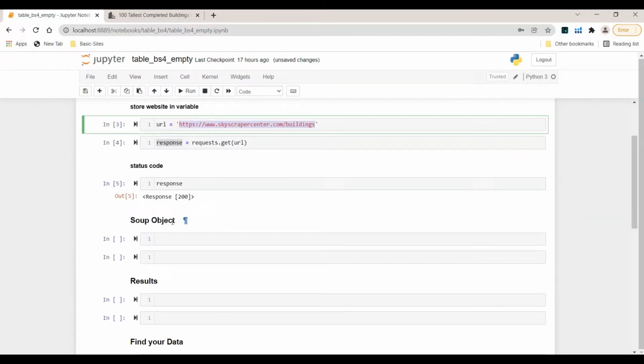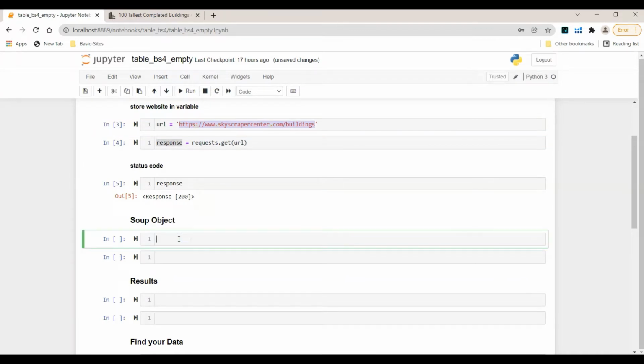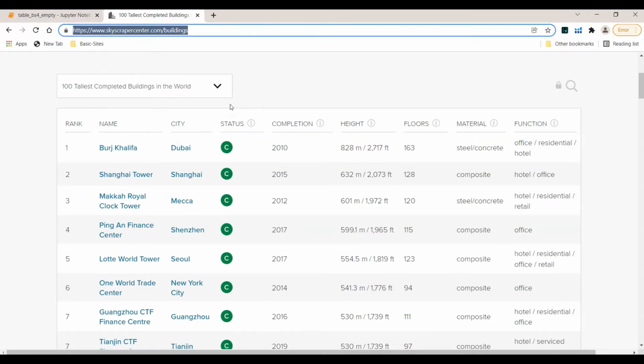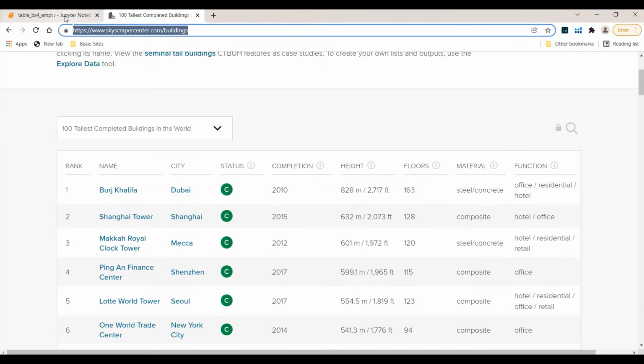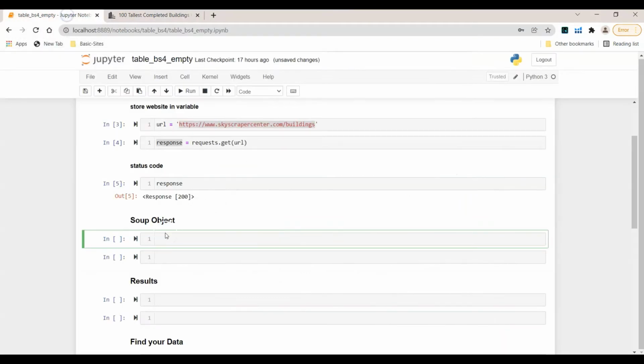Now in the next step, we have to create a soup object. What is a soup object? Actually, we want to store all the HTML elements of this website inside our notebook to get access, or actually to make use of it to be able to extract the data, which is also stored in the HTML elements then. Okay, so for now, let me just create the soup object.